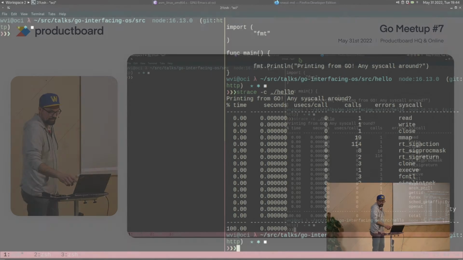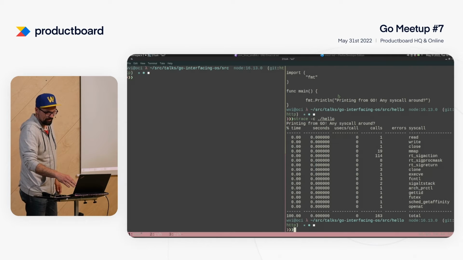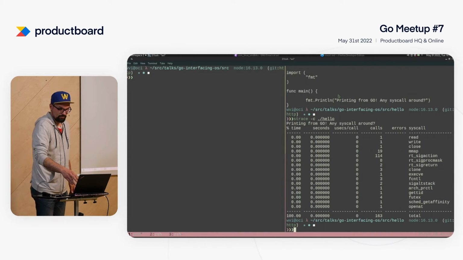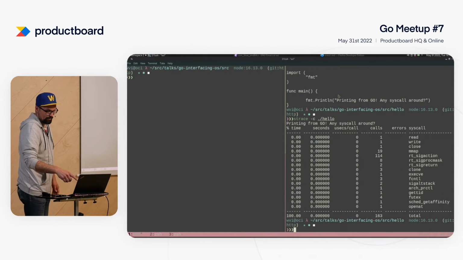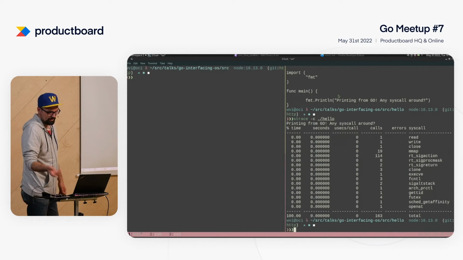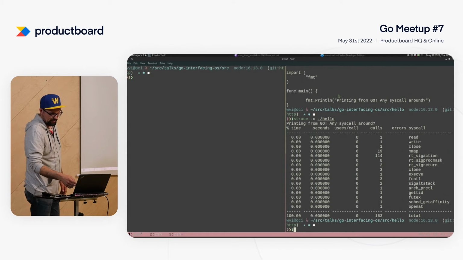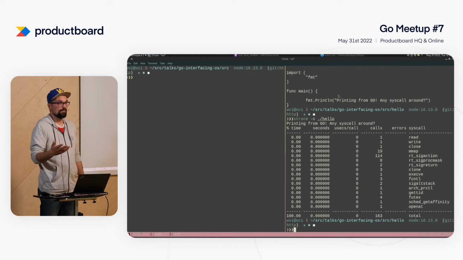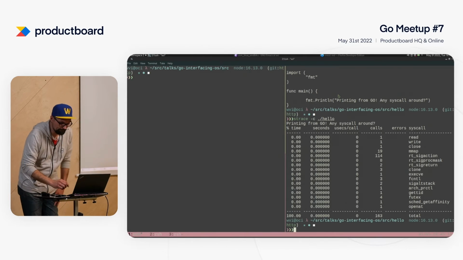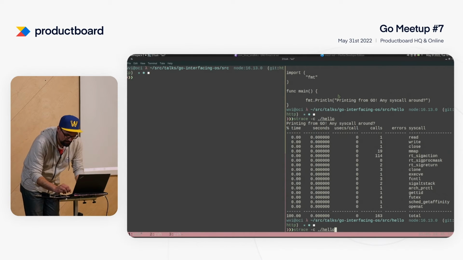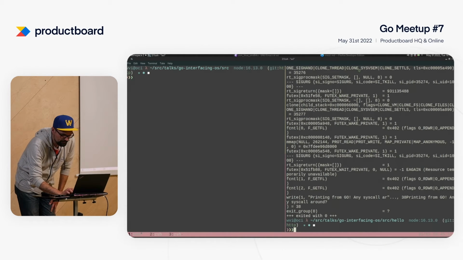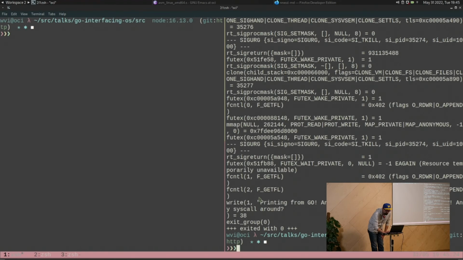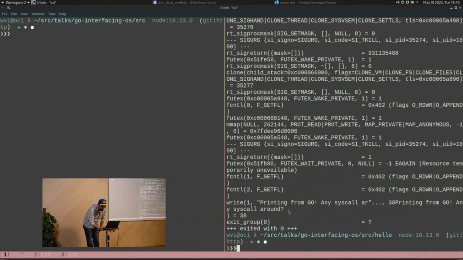So read, write, close are expected. The other stuff is related to the runtime, like mmap, sigaction, sigprocmask. We'll get to those. Clone, execve is actually running the program itself, and some other stuff is mostly used by the Go runtime, right? So that's one view. You can see all the details when you just run it without options. I'm going to show it here.